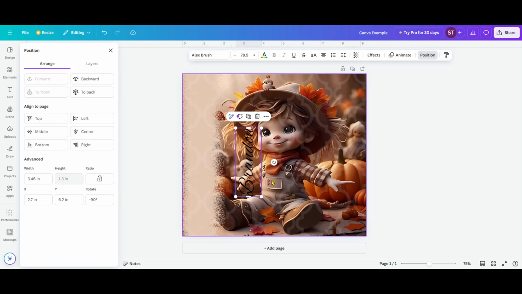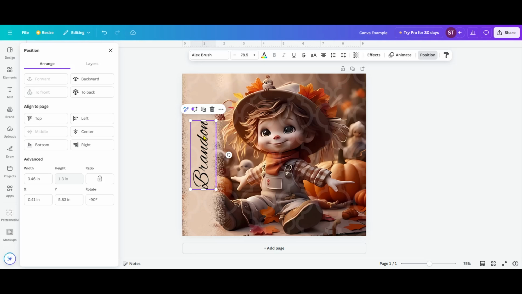and hit enter. And if you come over here, you can see, I'm going to drag it over here where you can read a little bit. It has turned the name from a horizontal view to a vertical view, but it's still a little small. So I'm going to resize it to make it a little bit bigger.